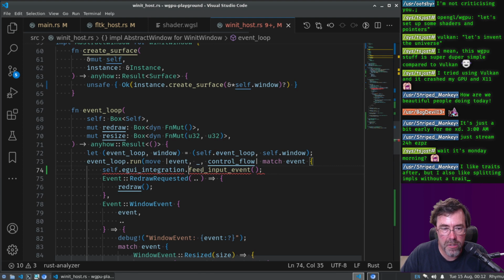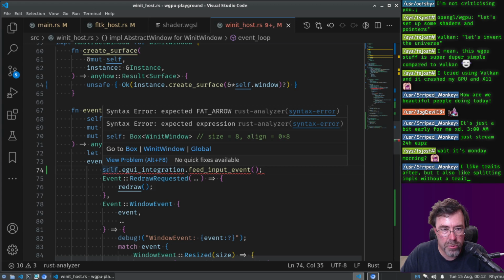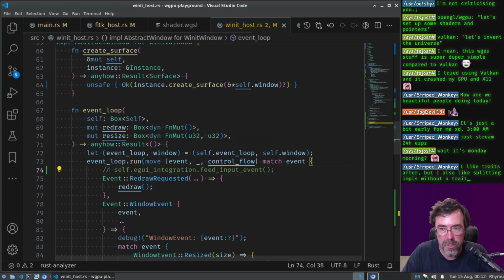Feed. Okay, what does it not like about this? Syntax error. Okay, where's my syntax error? Is it on self? Something completely wrong with that line. What is it?